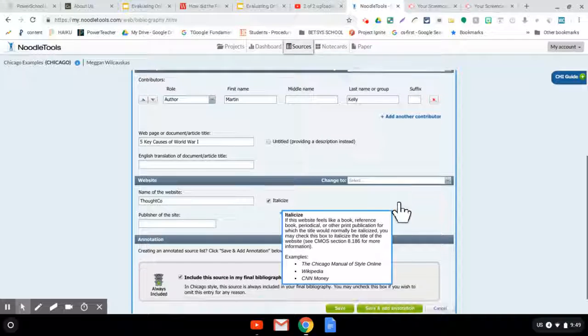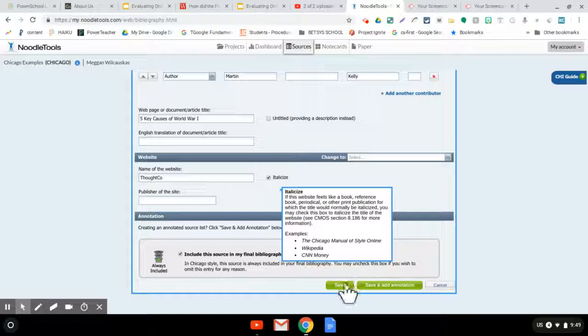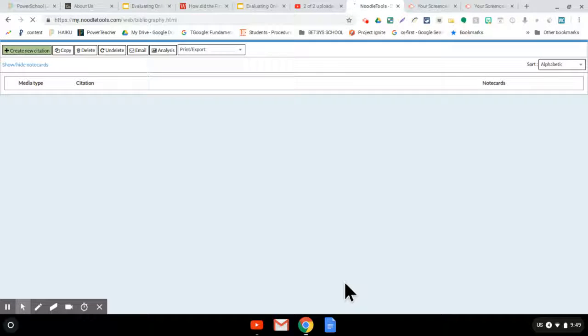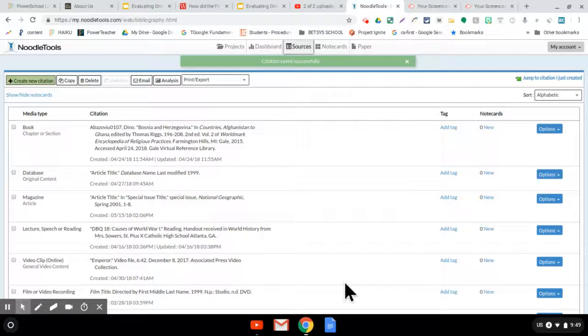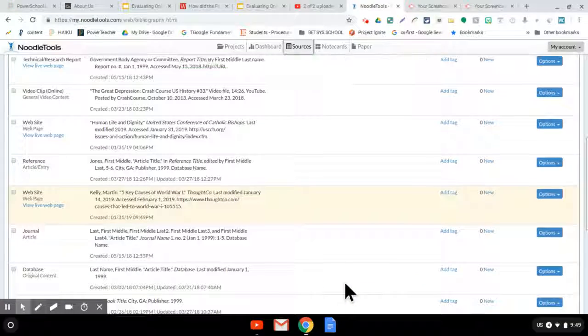Let me see if there's anything else. See if I'm missing anything. Here we go. Okay. Author, title, container. Container is a weird word, so let me tell you why I use container. Container is the thing that needs to be italicized.